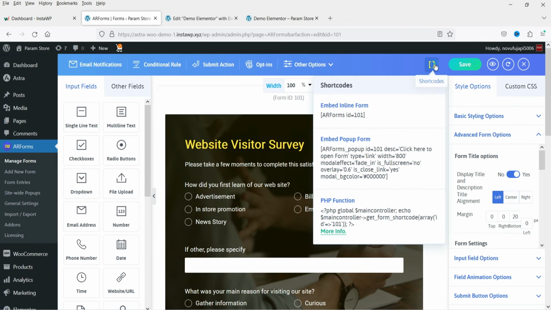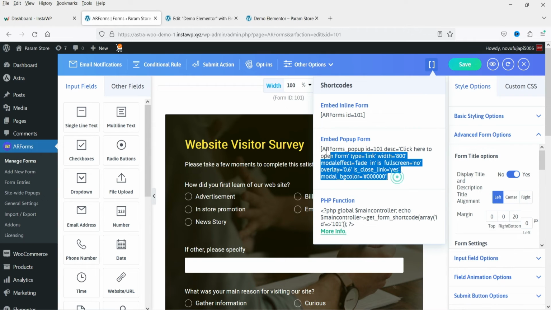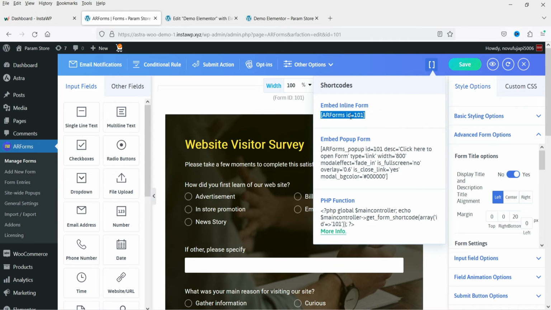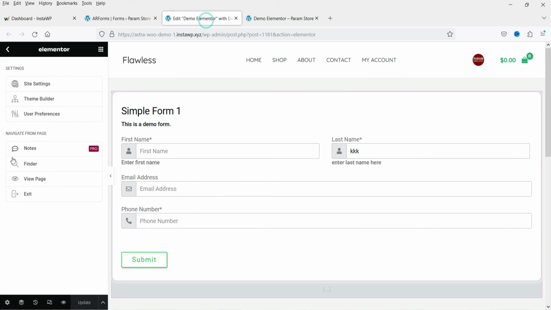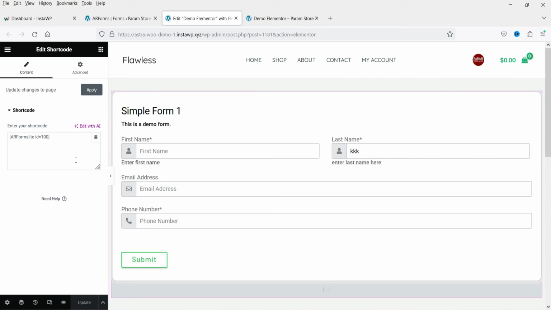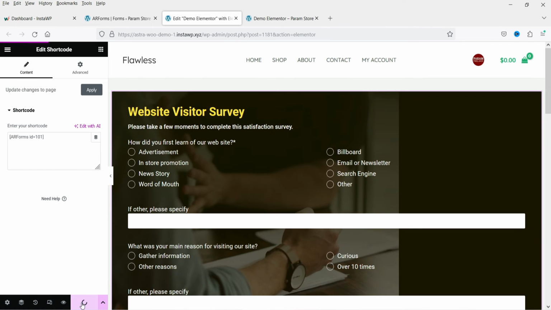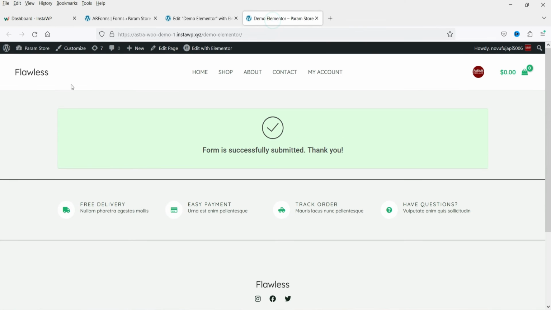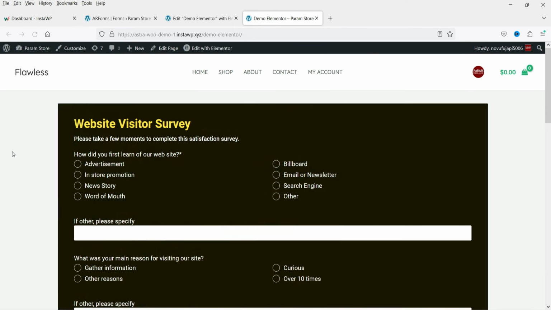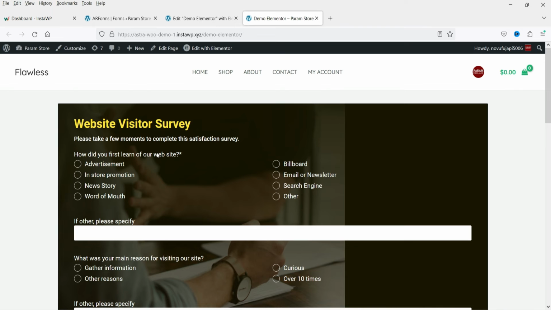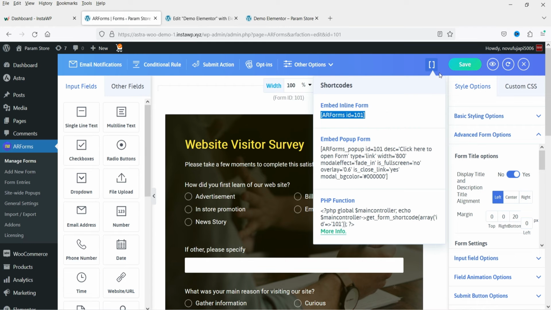Close it. Now let's copy the short code. Now here you will see another option, embed pop-up form. So if you want to use this as a pop-up form, you can use this short code. All right, let's copy this one. Let's go back to the demo page and I'm going to replace this form with the new one. Click update and let's see how does this look. Refresh it. So this is how the new form will look. All right, now let's go back.